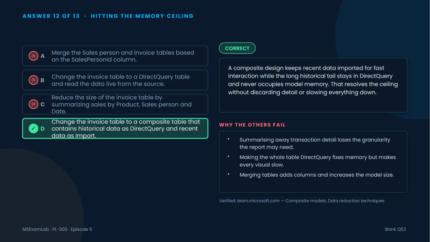The answer is D. Change the invoice table to a composite table that contains historical data as direct query and recent data as import. A composite design keeps recent data imported for fast interaction while the long historical tail stays in direct query and never occupies model memory. That resolves the ceiling without discarding detail or slowing everything down.